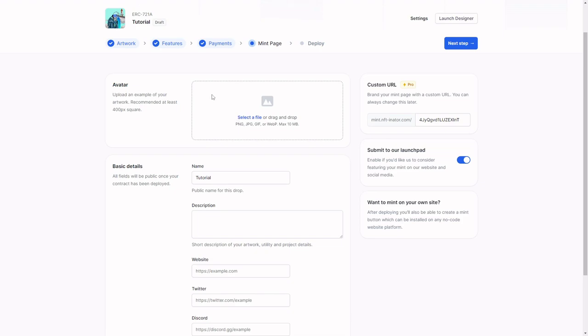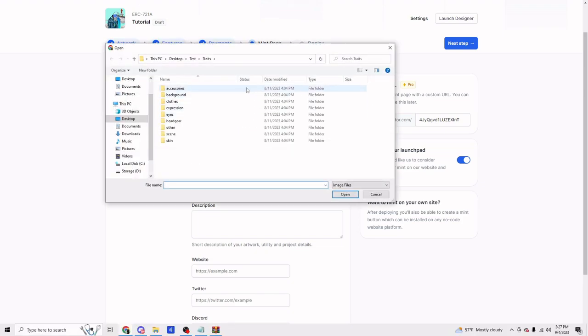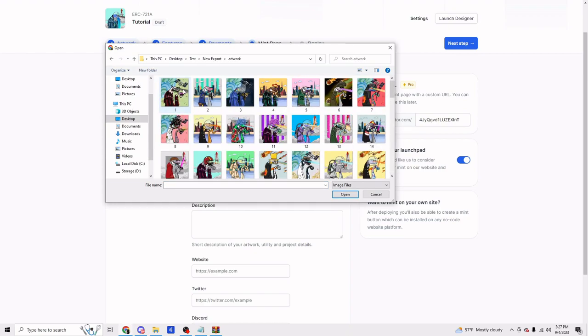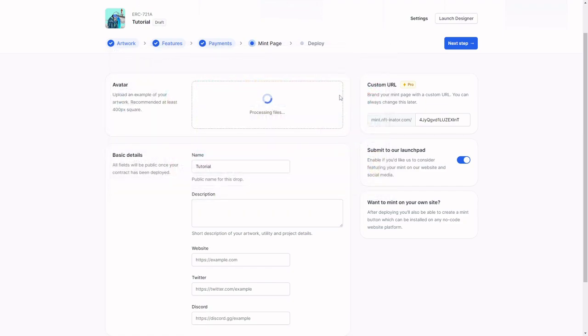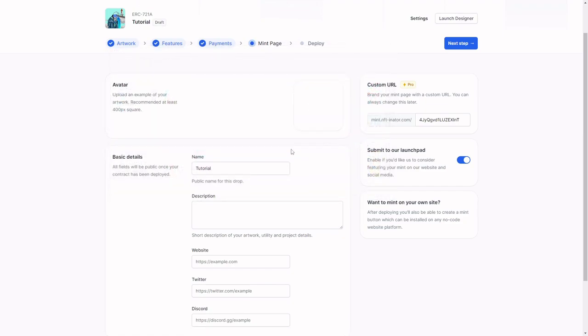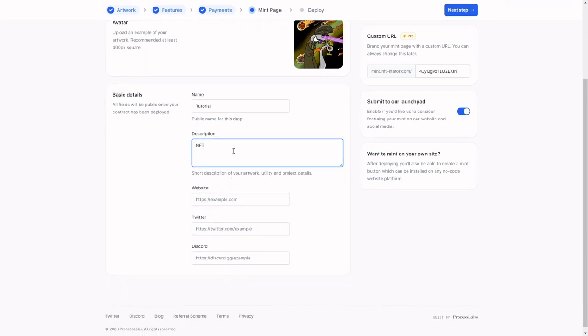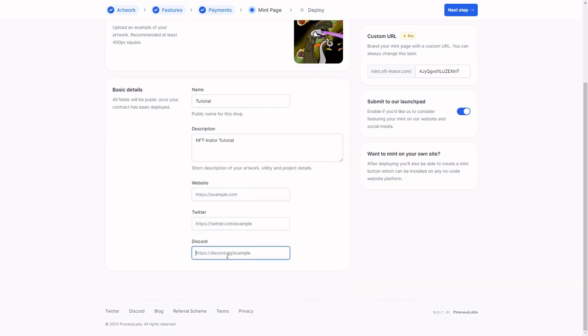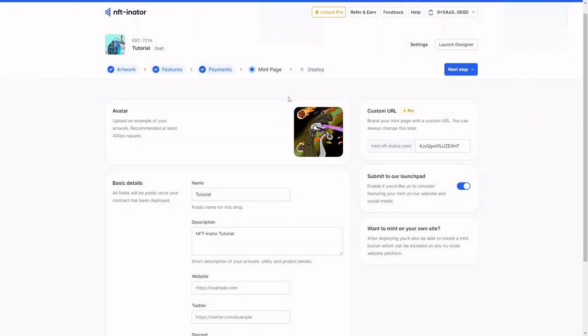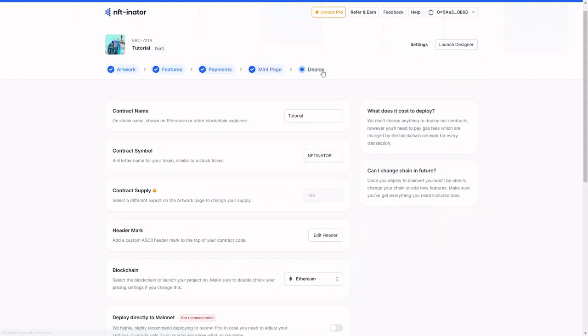Now let's configure our mint page. Let's select the picture we want to represent our project on our mint page. In this case, I'll be using one of the freshly exported tokens we created. Next, we'll add our description, website, Twitter, and Discord. Alright, we've filled everything out, and now we can finally deploy our collection.